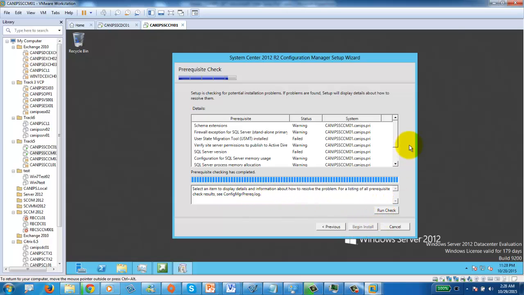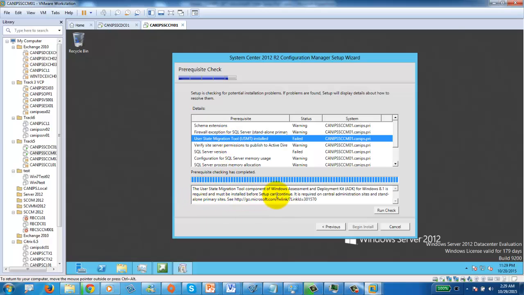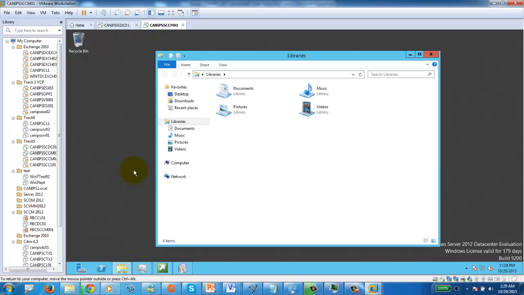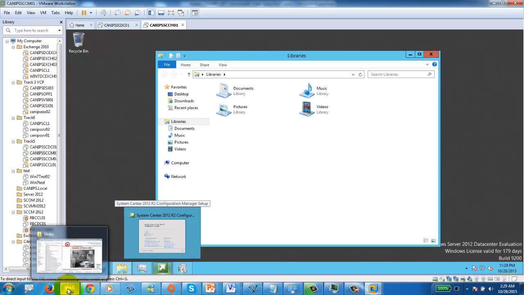So here it didn't start. So first of all, the prerequisite check failed here. Now it is at this point where we need to fix them one by one. It's saying here the Windows Assessment and Deployment Kit is required and must be installed before setup. So first of all, ADK is not installed on this server, which means that we need to install the ADK.